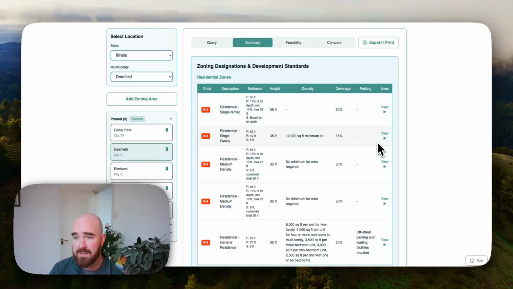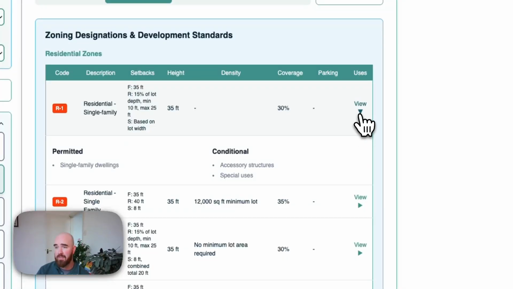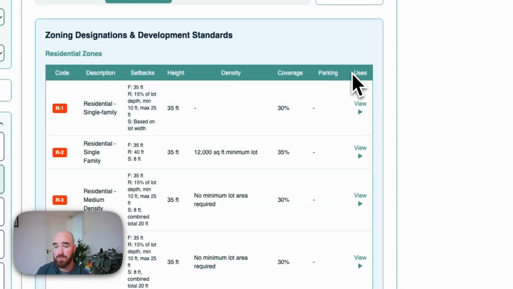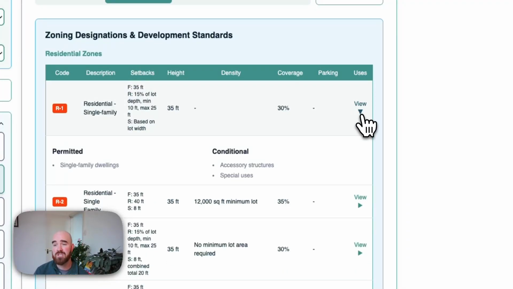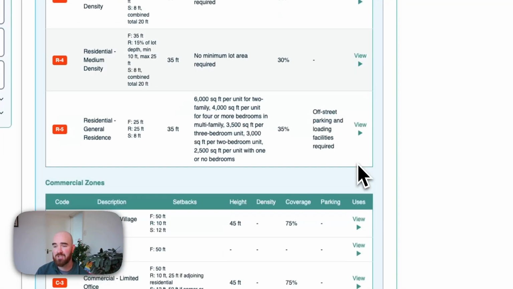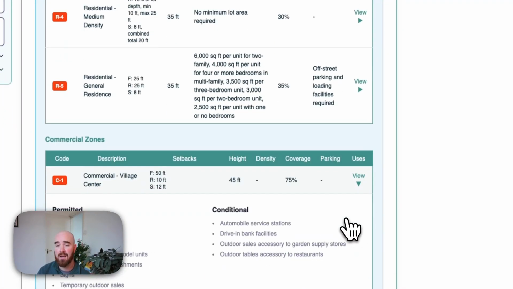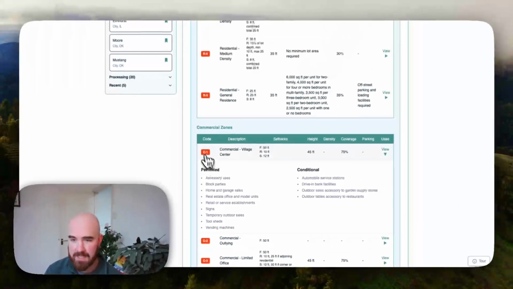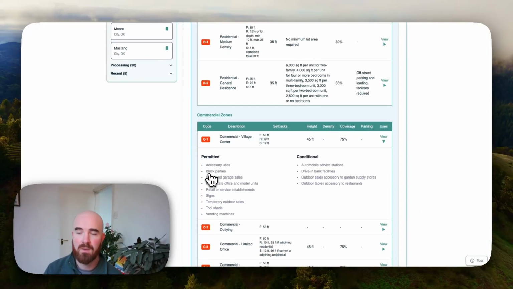Another key part of this is the triangle here in the use column. So this is where we show you the permitted and conditional uses that are added for each of these zones. So if you're considering, or if you know exactly what use you want to use that property for, definitely take a look at this part of the table and explore that here.